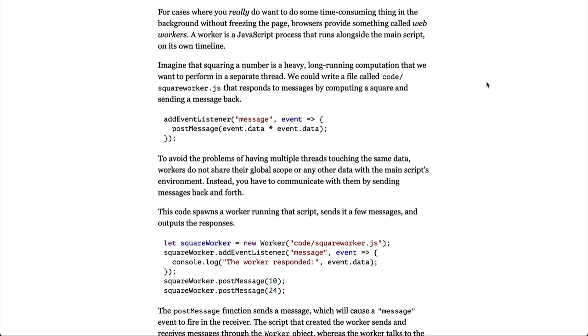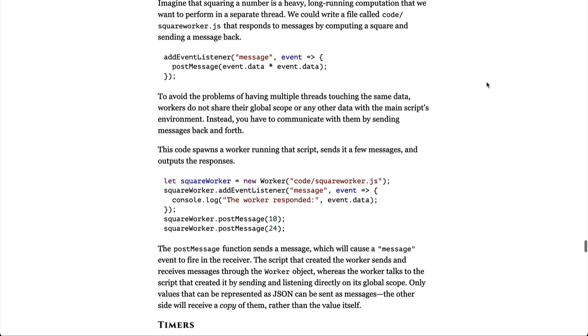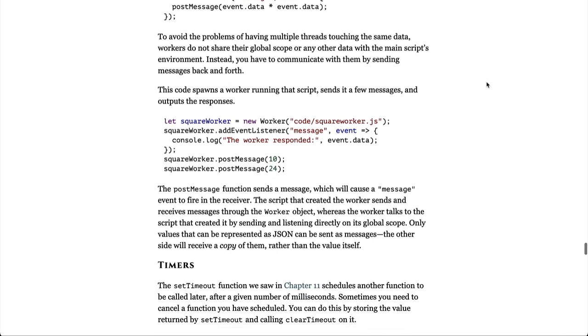For cases where you really want to do some time-consuming thing in the background without freezing the page, browsers provide something called web workers. A worker is a JavaScript process that runs alongside the main script on its own timeline. Imagine that squaring a number is a heavy long-running computation that we want to perform in a separate thread. We could write a file called squareworker.js that responds to messages by computing a square and sending a message back. To avoid the problem of having multiple threads touching the same data, workers do not share their global scope or any other data with the main script's environment. Instead, you have to communicate with them by sending messages back and forth.